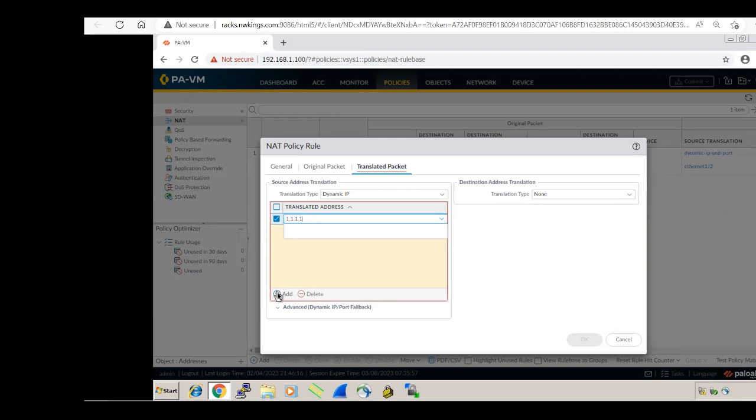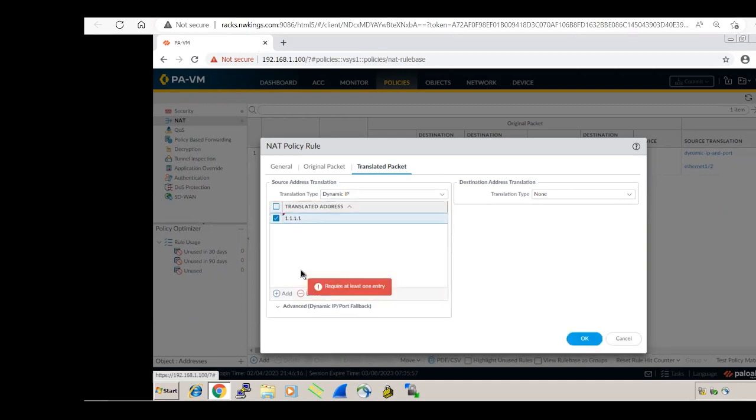Okay. I will ask the questions at the last. I will give you some scenarios about all 3 NAT types. So that will be in the last. So just learn how we can configure it.